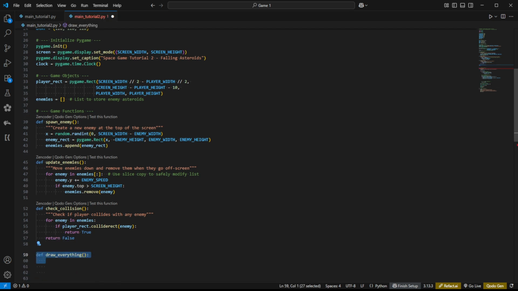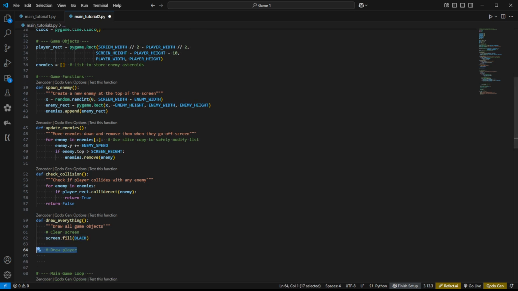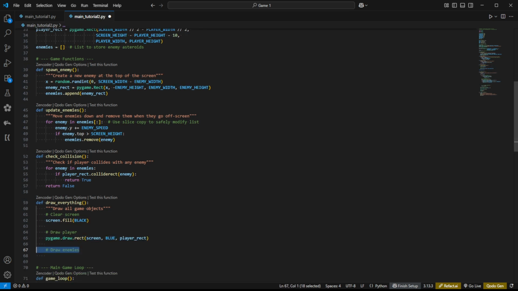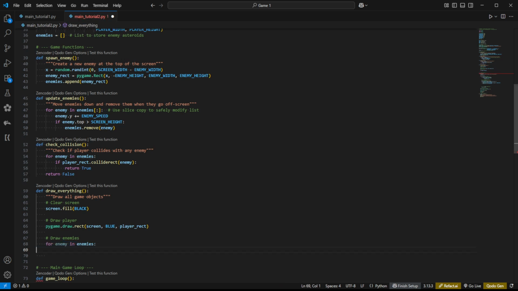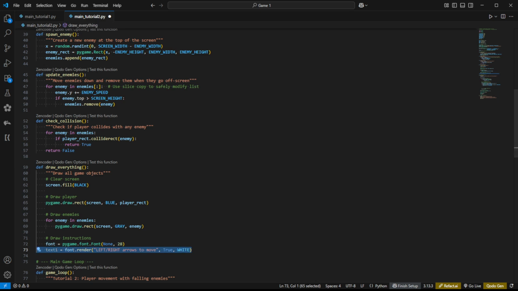The draw_everything function handles all our visual elements. We clear the screen with black, draw our blue player, and then loop through all enemies to draw them as gray rectangles. We also display helpful instructions for the player.